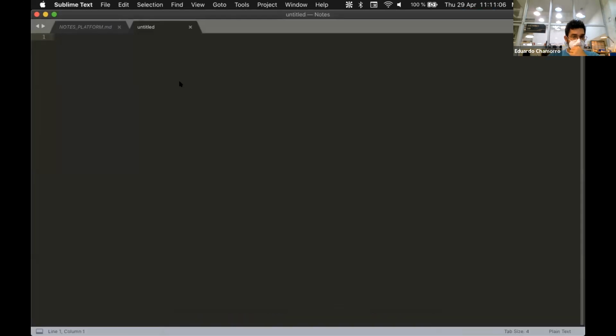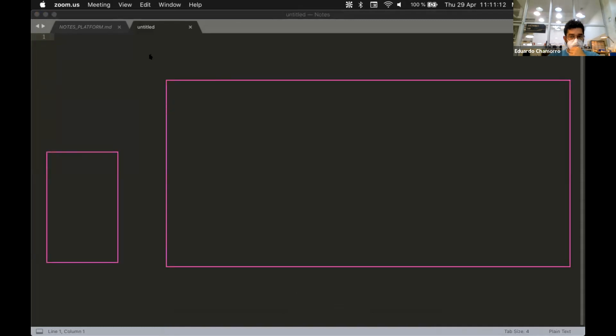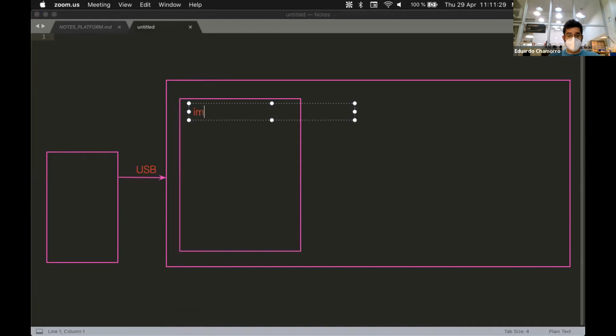Let me simplify that. If you have your Arduino and your laptop, you are connected using USB. And here you have a Python script that reads information: import serial, blah, blah, blah.